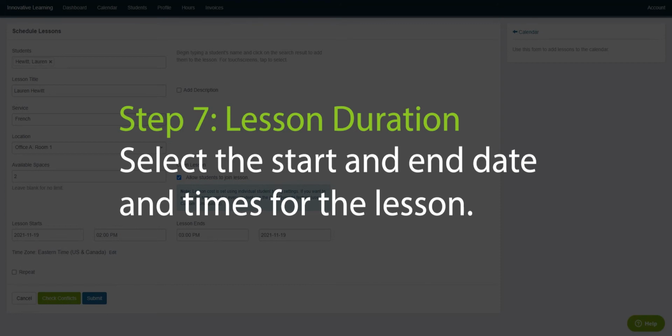Step 7, lesson duration. Select a start and end date and times for the lesson.